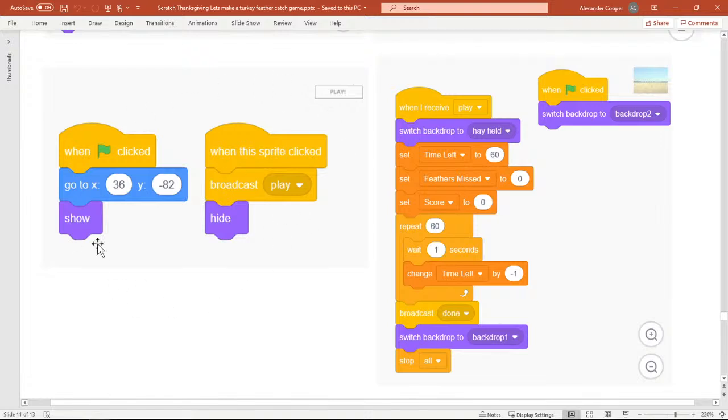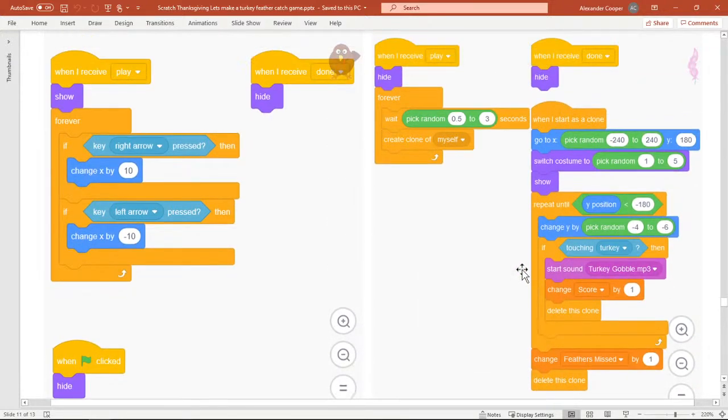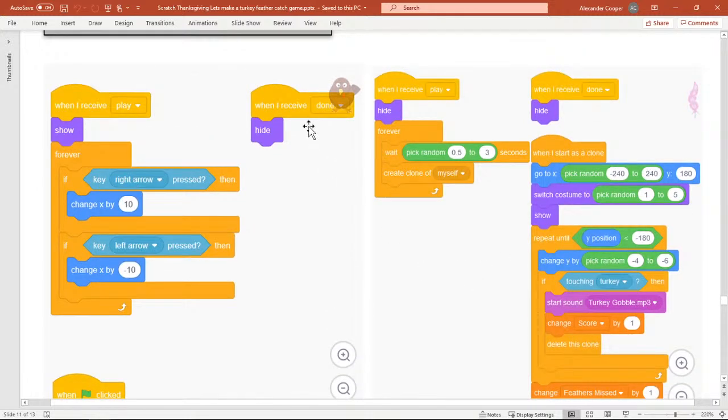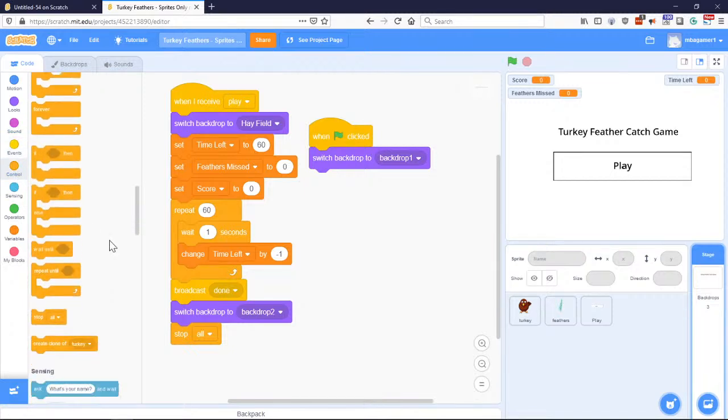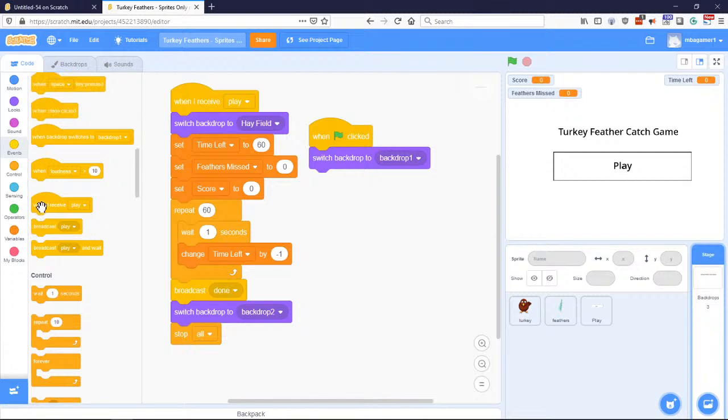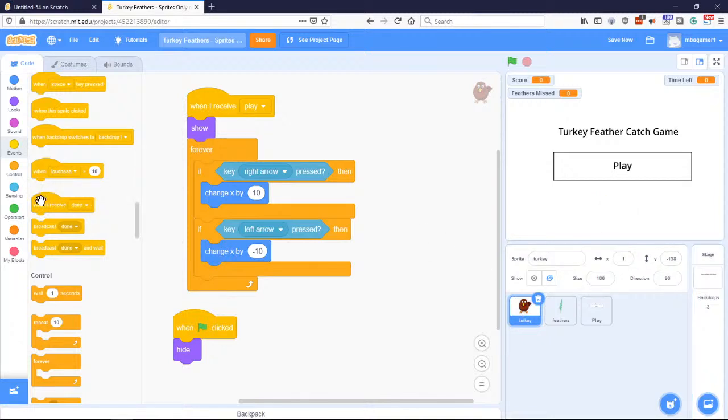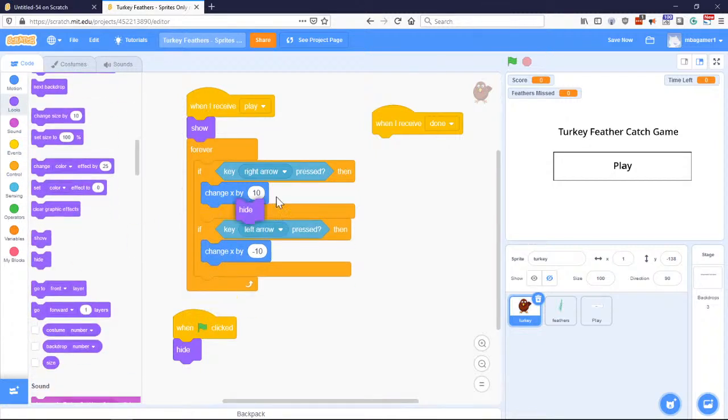All right, so we're done with our push button sprite here. We're also done with our background, aren't we? Okay, so let's move up. Now, if the turkey receives the done, it should hide. Remember, he was on the screen there. All right, so let's go to the broadcast. When I receive broadcast done, then we want it to hide. Whoops, sorry, we need to click our turkey. So when I receive the broadcast of done, then hide our turkey, okay? That means when the countdown clock reaches 0, it's going to hide the turkey and the game will surely be over.